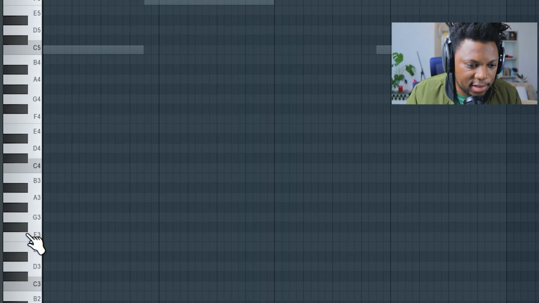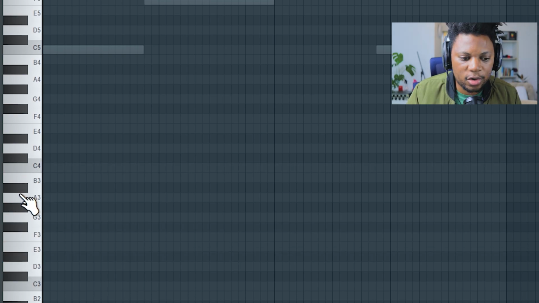So to find a key for your bass, you just want to use the piano right here on the sides and just click on these to find your root note or the notes that you want to add in.